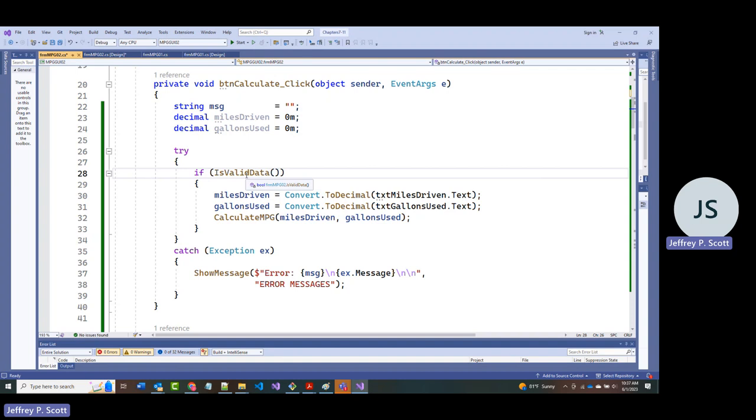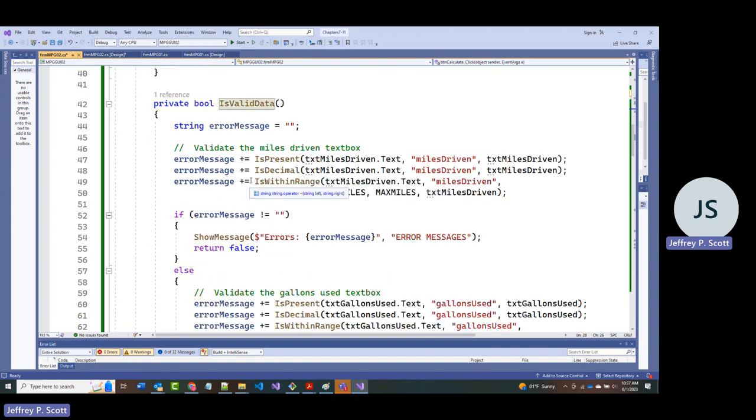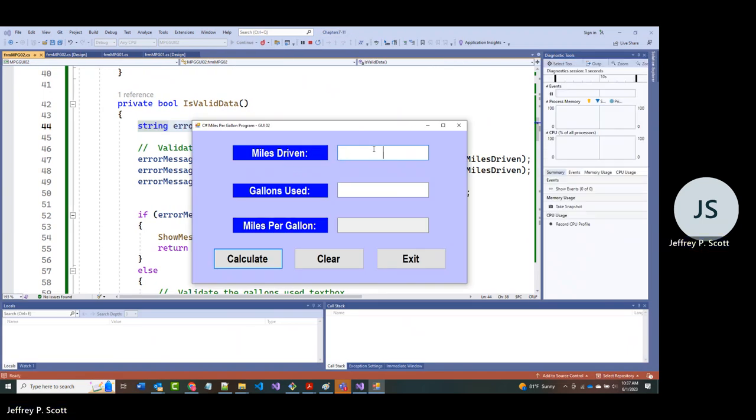Okay. Let's look at is valid data. What does this do? All right. It's got, this is a possible error message we can have. Now, if we leave our miles driven empty, ideally, we're going to get three error messages. Let's see if we do. Leaving it empty.